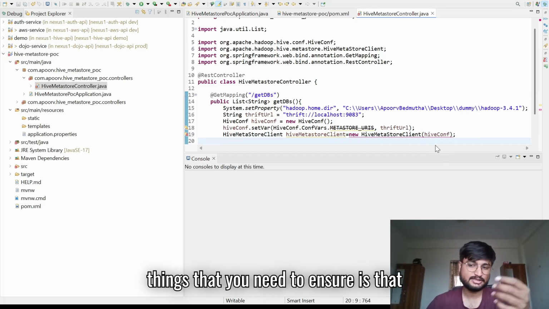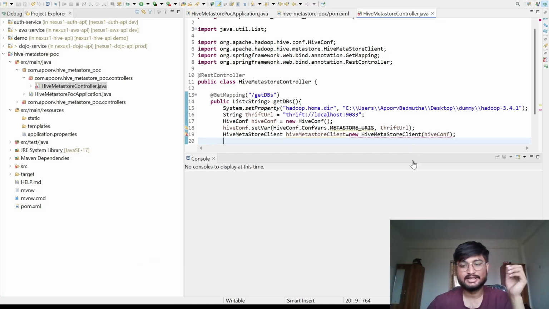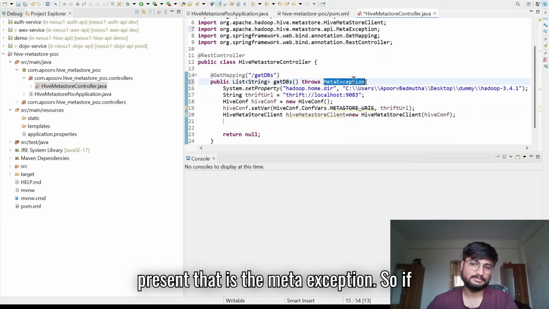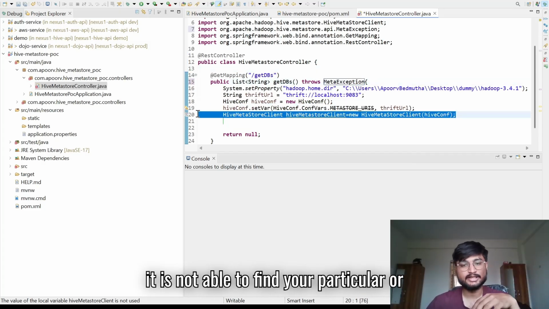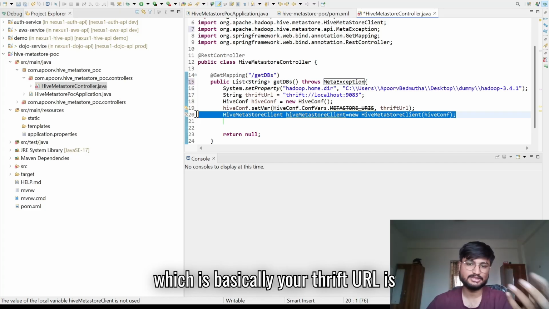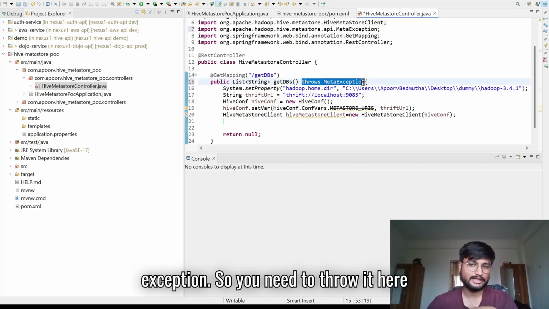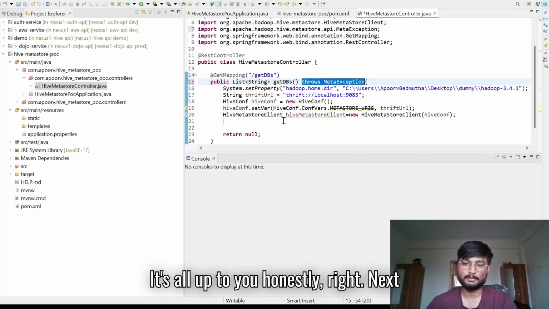A few things that you need to ensure is that you add all the throws declarations that are present. That is the MetaException. If it is not able to find your configuration, or any of your configuration is incorrect, which is basically if your thrift URL is incorrect, it will throw a MetaException. So you need to throw it here, or you can handle it using a try catch. It's all up to you, honestly.